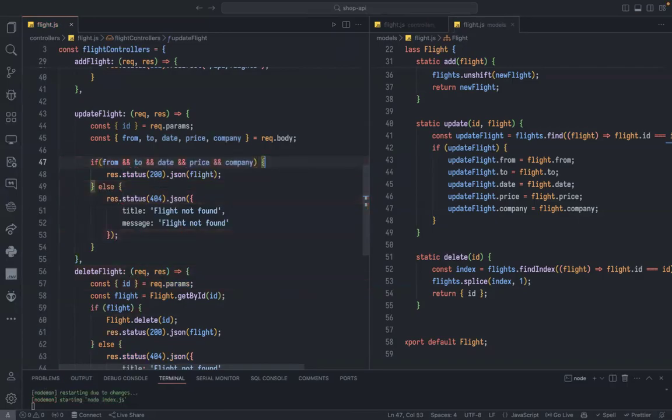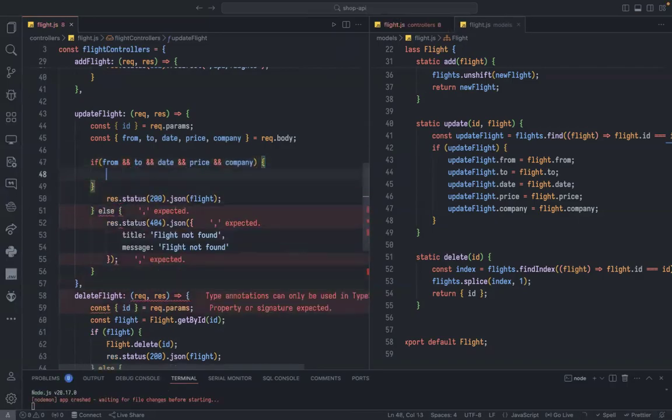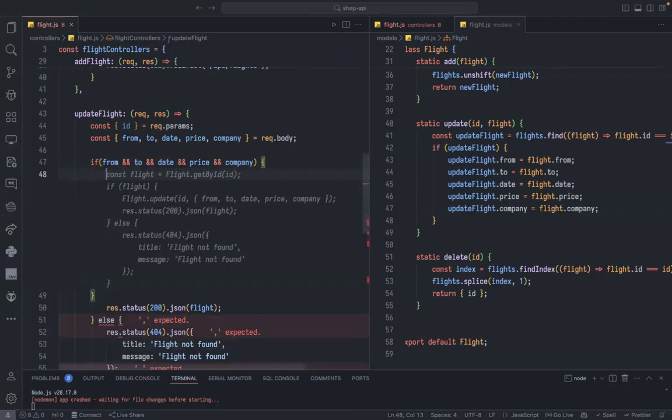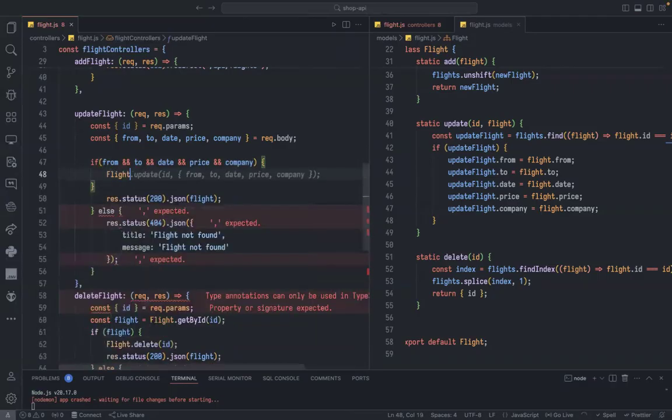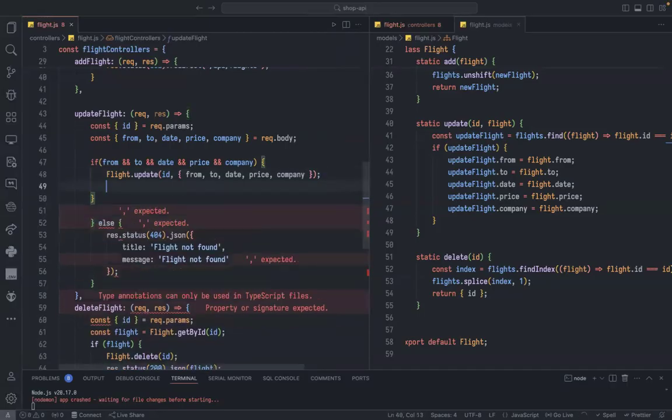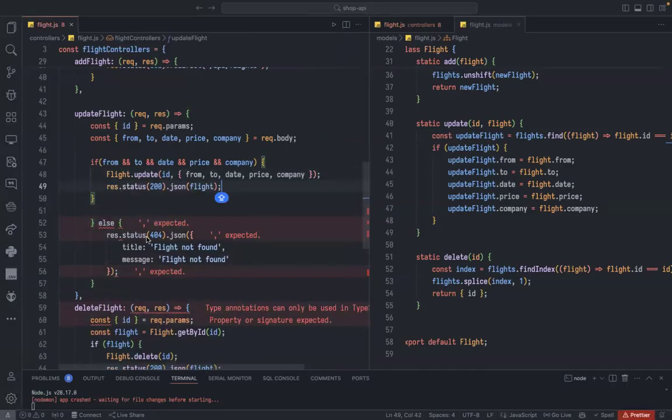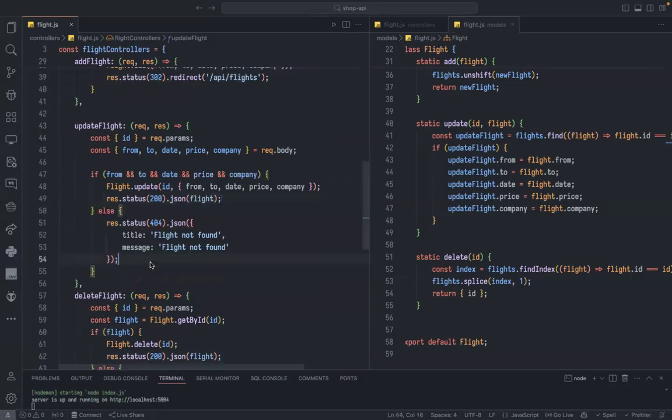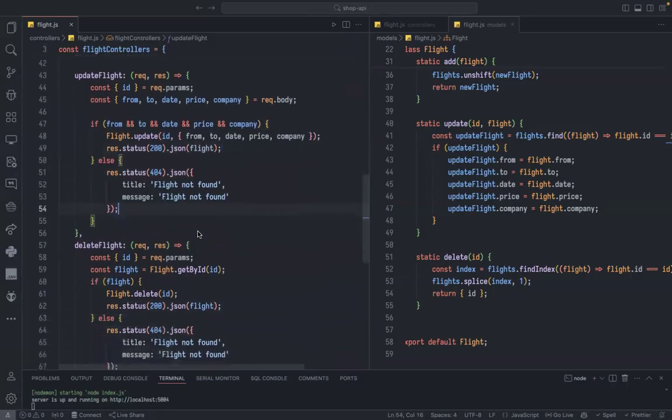So if all of them exist, now I can use just my module. What was the name of my module? No, it was flight dot update, and here I need to pass the ID and then an object. I'm passing the ID and the object, and that should be fine. And after that, of course, I need to send a response, which will be 200. And I'm sending JSON. Why? Because I'm planning to test it inside Postman. Okay, if one of them does not exist, then I'm sending something else, flight not found, and simply like that.